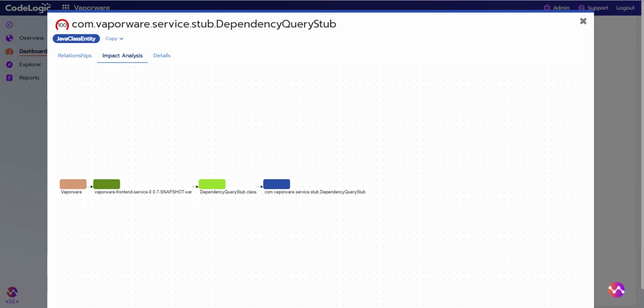Dev teams find the impact analysis useful when making changes to unfamiliar parts of the code or to understand how the change will impact other teams.